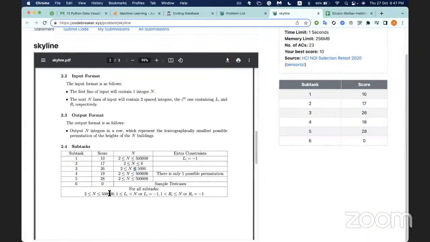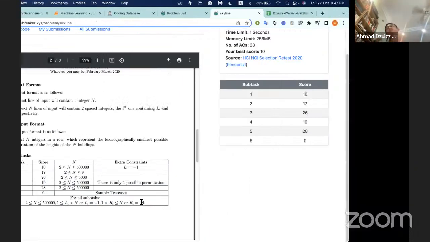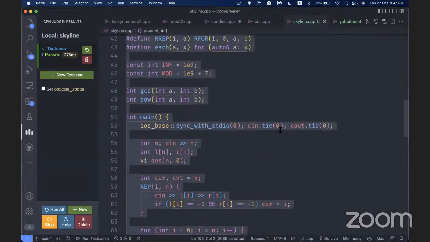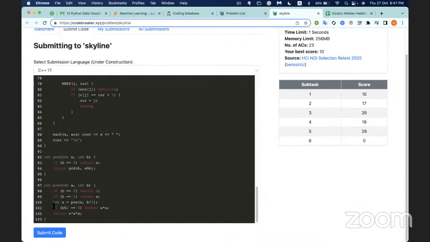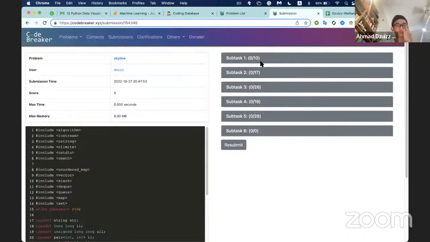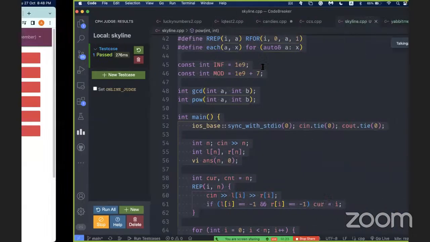But we should remember 500,000. But still, 500,000, is it too much? In that case, n squared still can't do it, not fully, but we should get some subtasks. Well, we didn't. Okay, it's lower than I think.